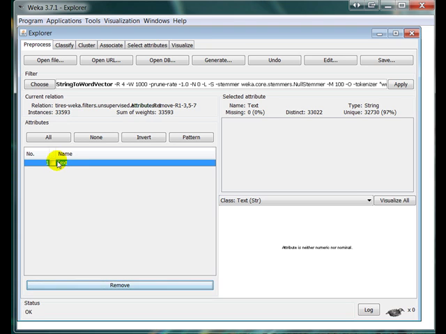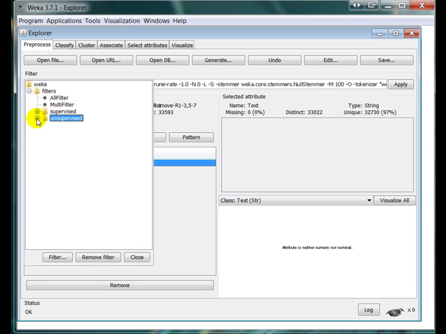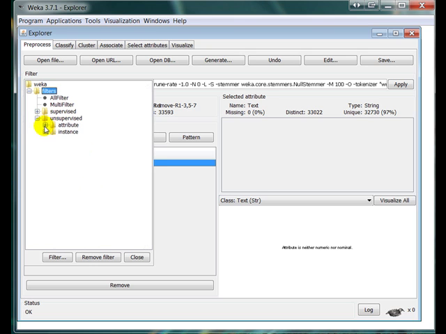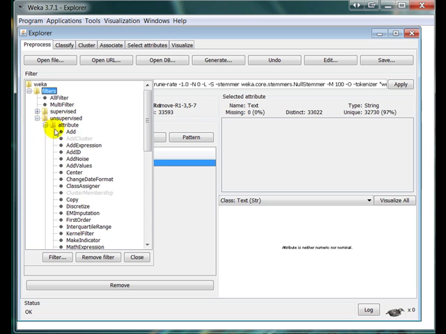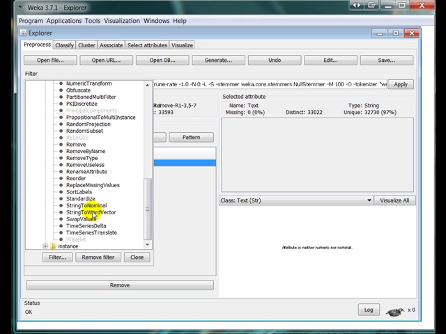Now I go to here, and I need to choose a filter. The filter I need to choose is listed under the unsupervised filters. It's an attribute filter, not an instance filter. I'll click here, and it's at the bottom of this attribute filter list. It's called string to word vector.